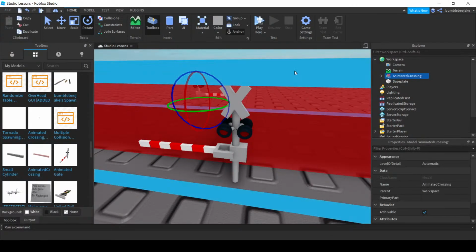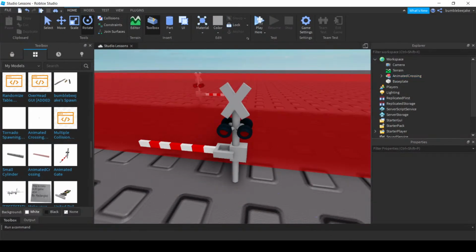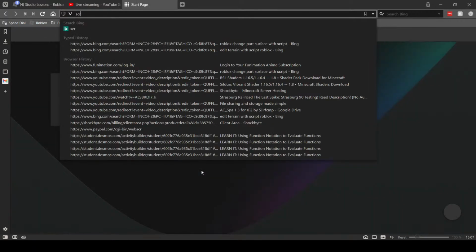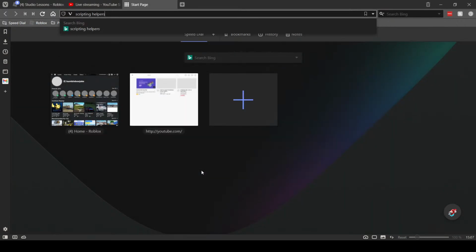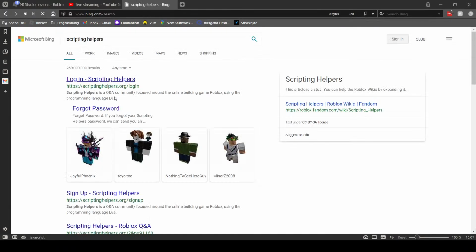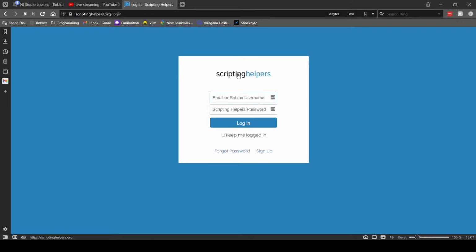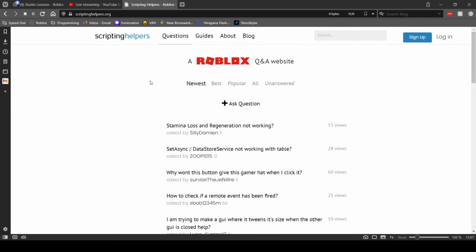But yeah, basically look up anything you want, and there's also Scripting Helpers or whatever. What's Scripting Helpers? This is a really nice site. Yeah, here we go. It's a Roblox third-party site. Oh, I don't want to log in. Wait, did they make it? Oh, there. Oh, good. Okay.